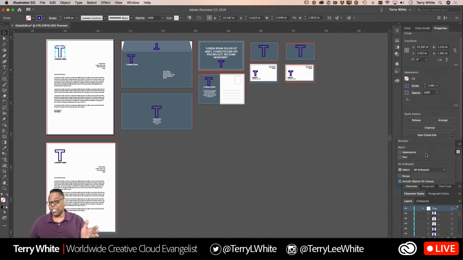And so how do you want it to match? Do you want it to match just on the appearance, just on the size, both? Or you're just going to let it figure it out. Do you want all the artboards or a specific set of artboards? Because maybe you don't want to change them all. Especially if they're going to be different colors.